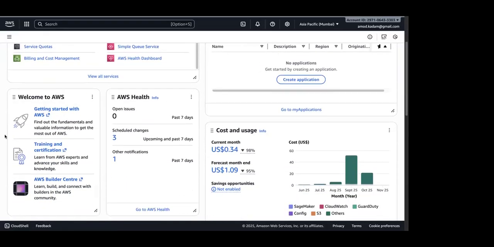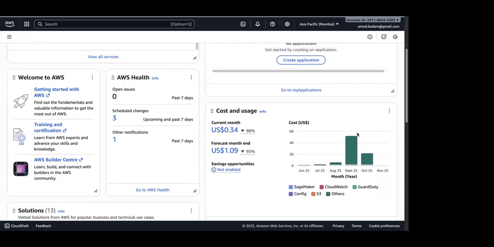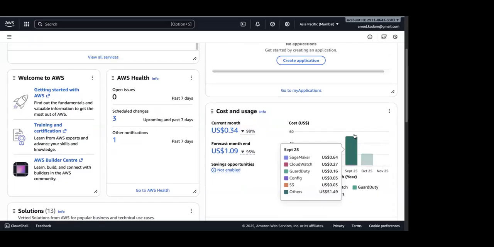So you'll see some cost and usage here. Last month, I spent almost, I don't know how much I spent. I spent like $51. This is something which is surprising to me. So I need to check why I spent $51, because I was not expecting this.